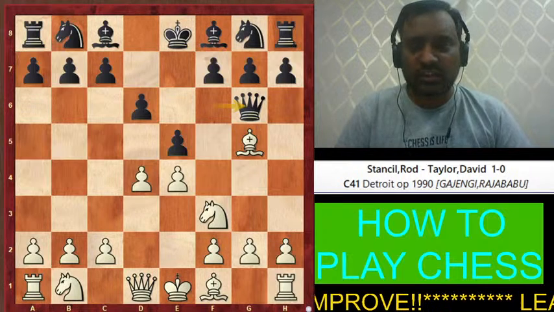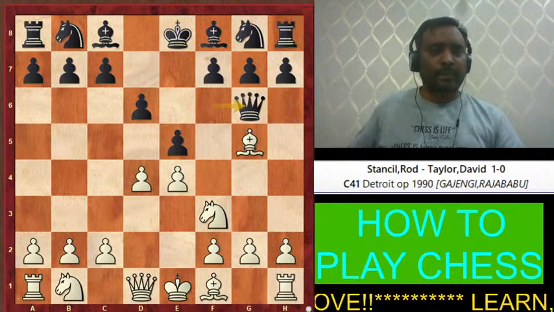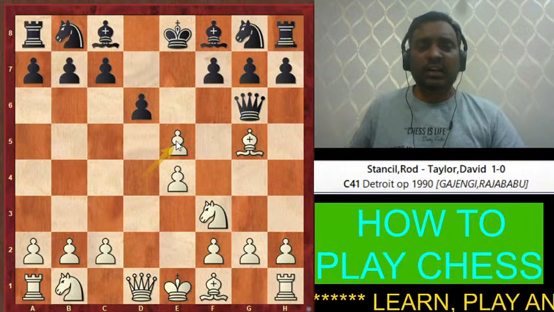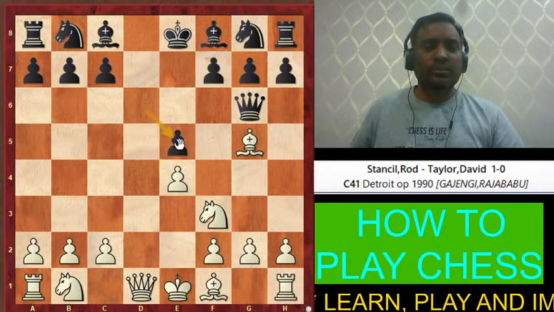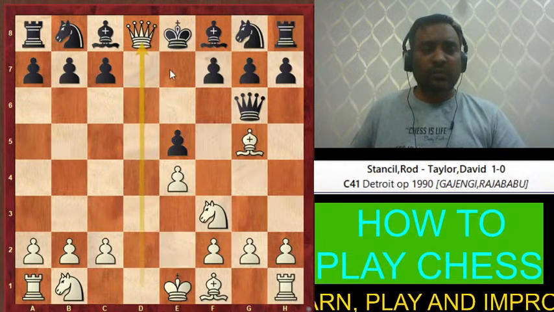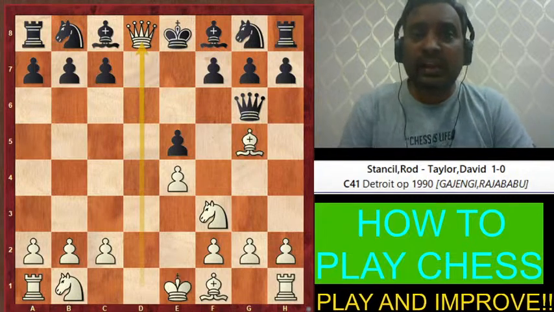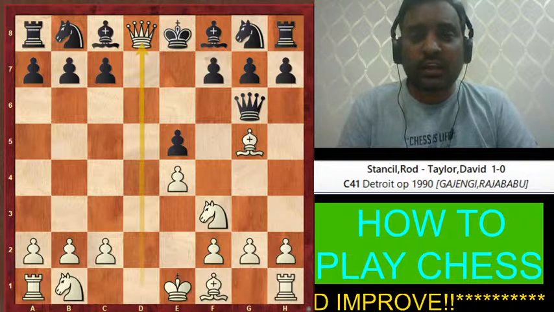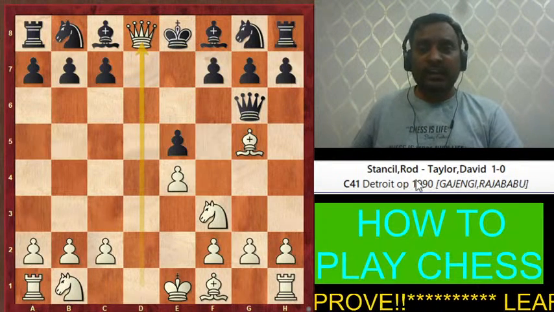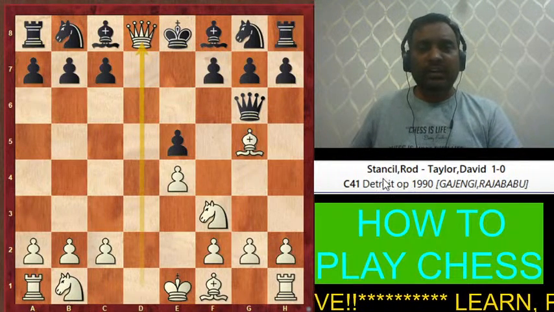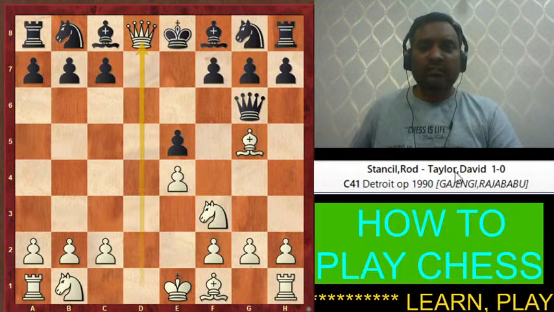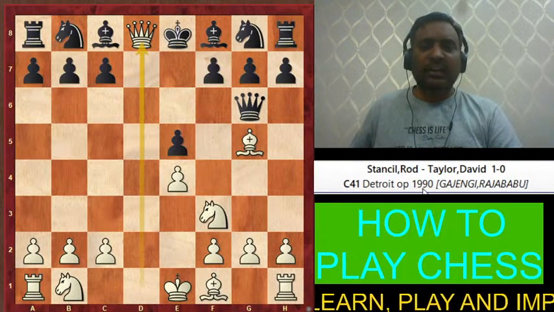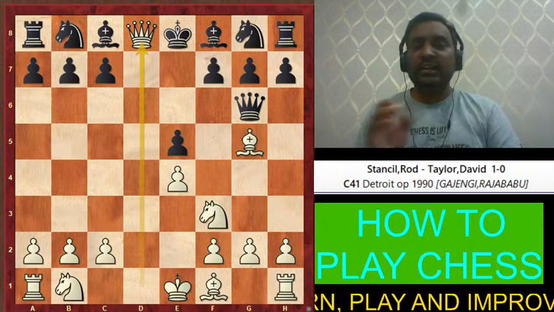Very good, Akshat. Akshat, what is your full name? Okay, very good. So d into e5 is a move. The idea is what? If opponent captures d into e5, we can play queen to d8 checkmate. And guys, this checkmate has happened. ये जो checkmate है ना वो already हुआ है. The game which is played in 1990 between Stancil Rod versus Taylor David. So in this game in 1990 this thing has already happened.